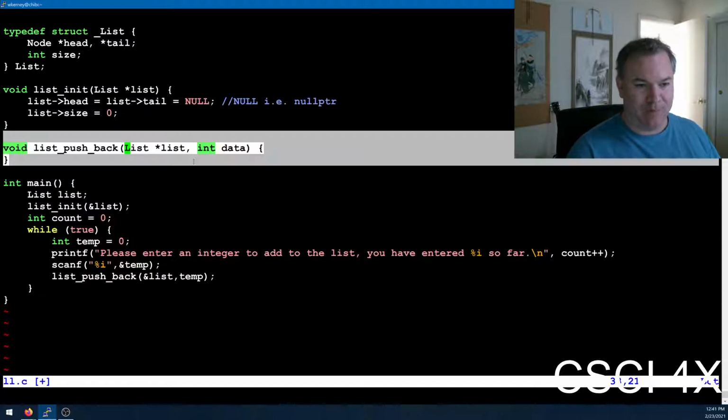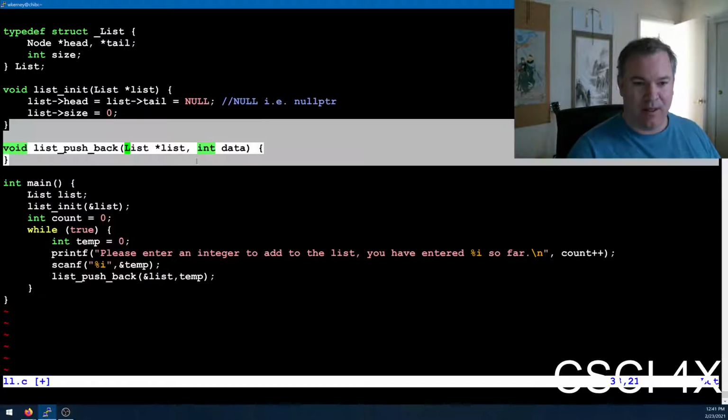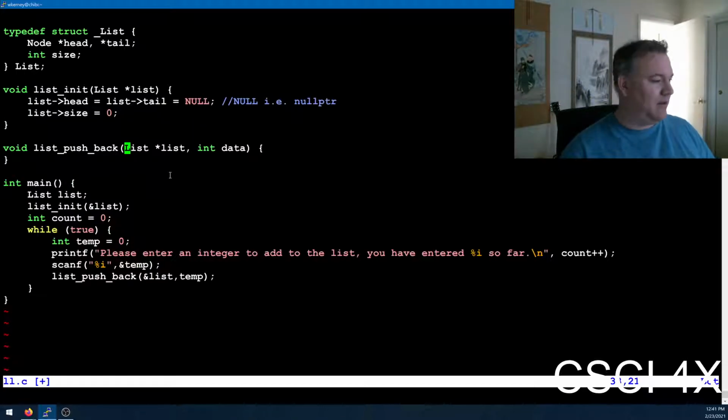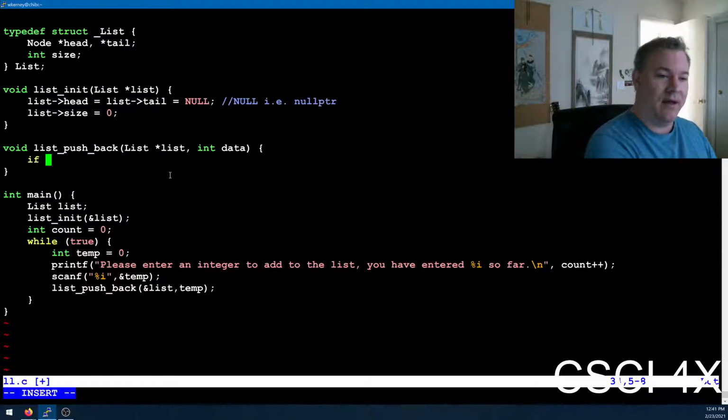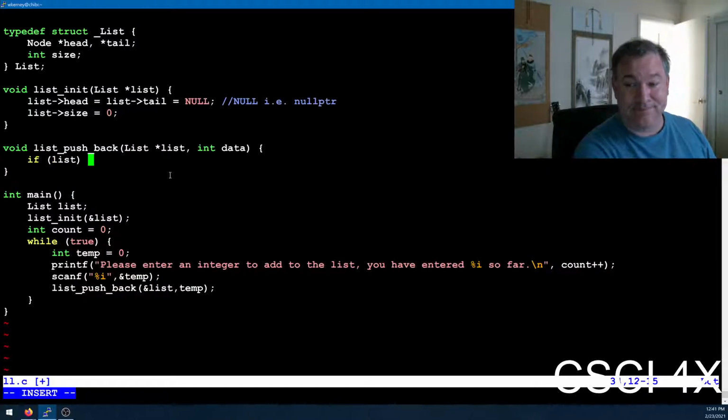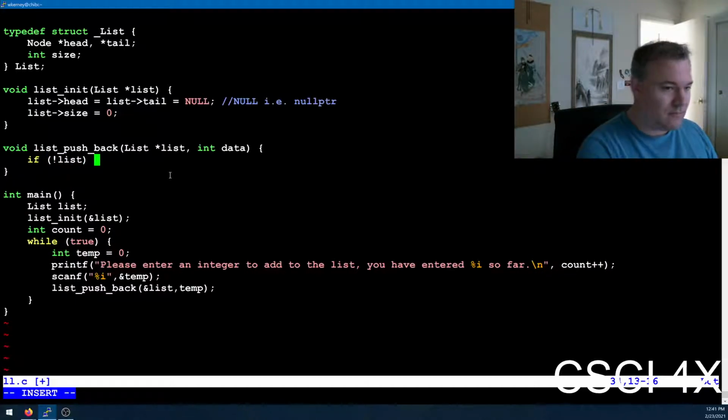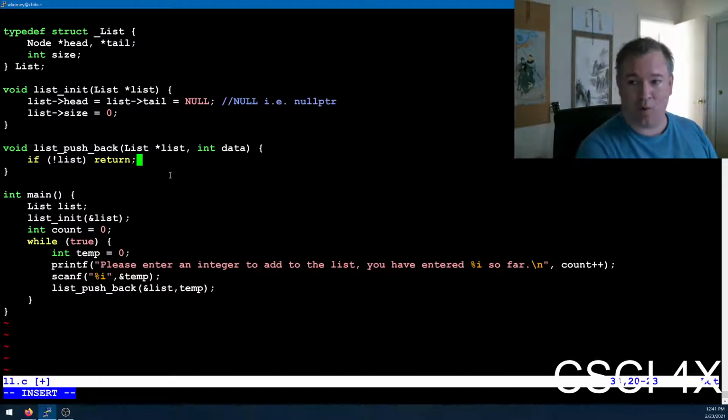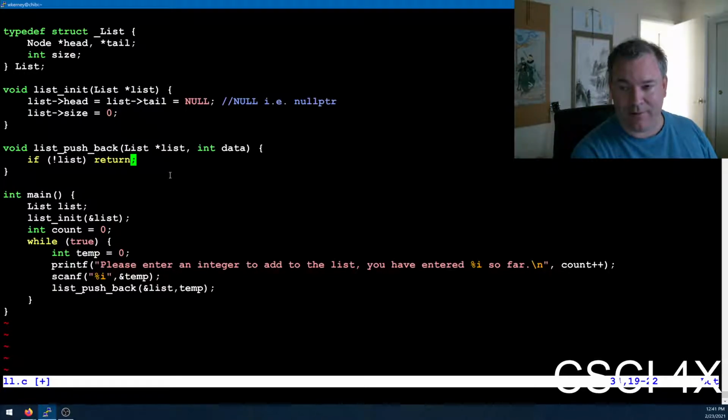For this function here, we're not going to initialize it. The first thing we do here is what? If list. Yes, very good. Or alternatively, if not list. All right. So, if not list, we just return, or we, I don't know, die or something.